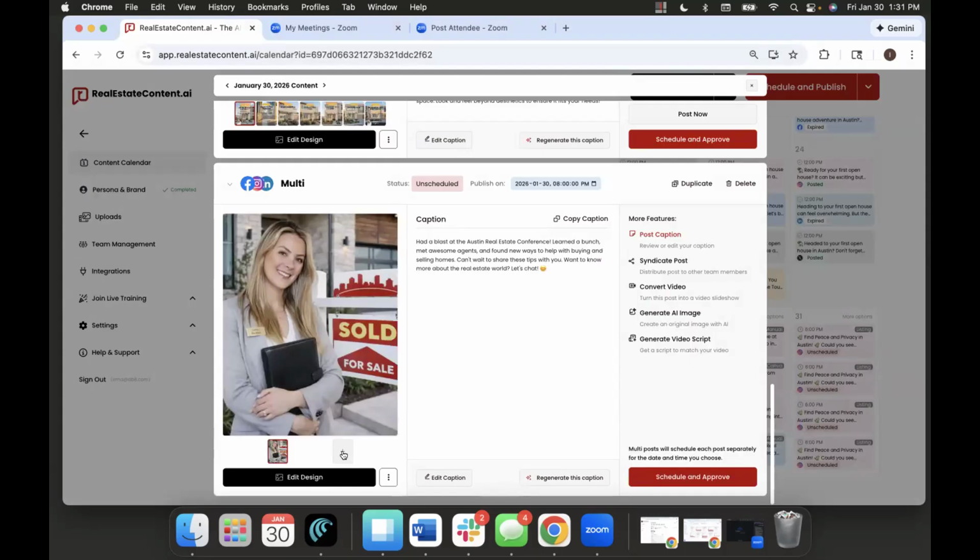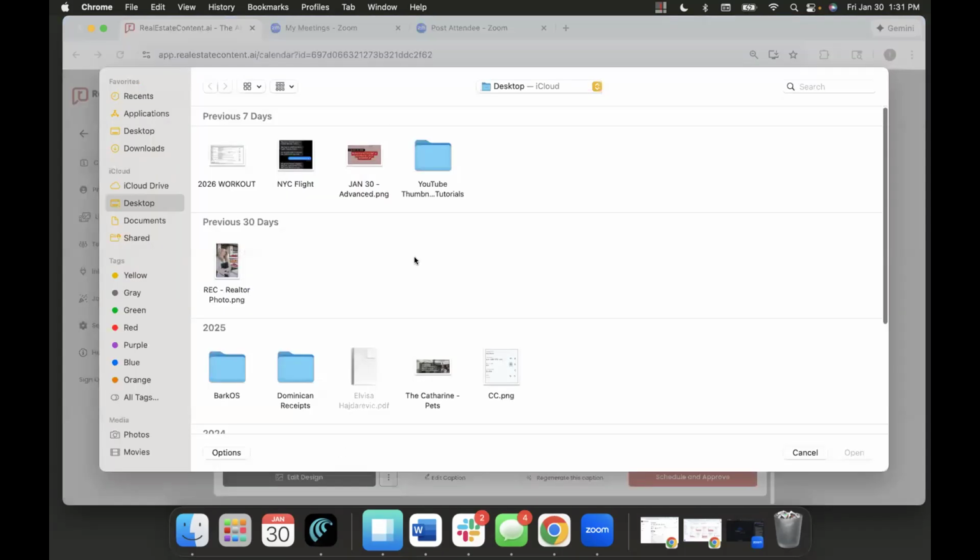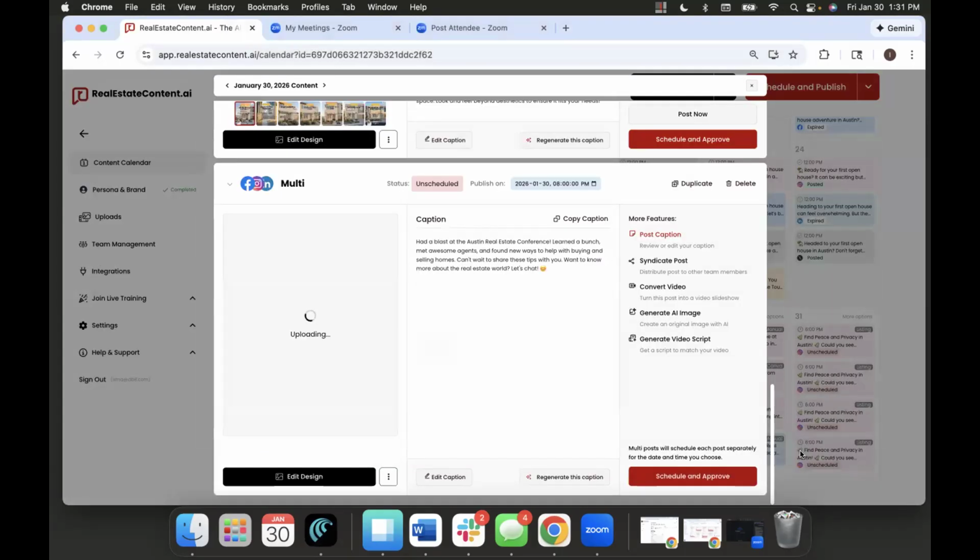I can continue adding on images. So let's say you and your team went to this great conference and you have a couple photos from the weekend. Just keep clicking that plus button and keep adding your images, and it's going to create a carousel style post for you. Okay. So really, really great way to just build out whatever post you want.